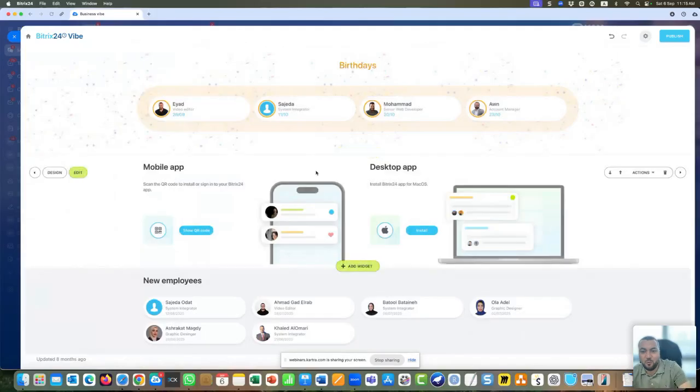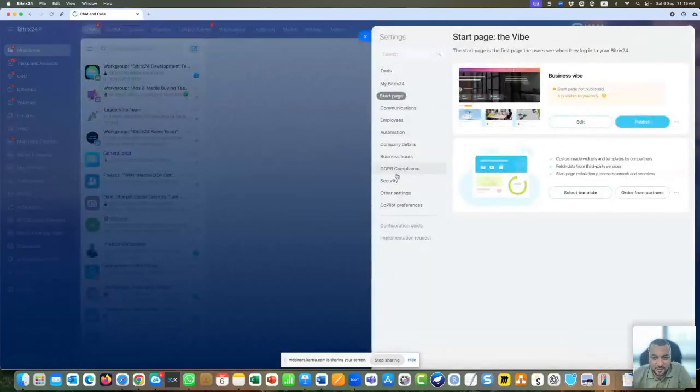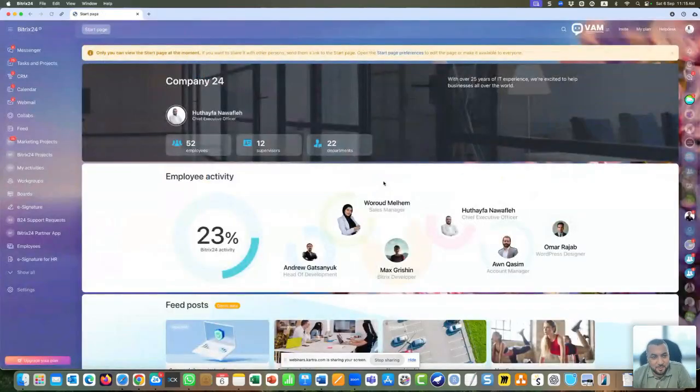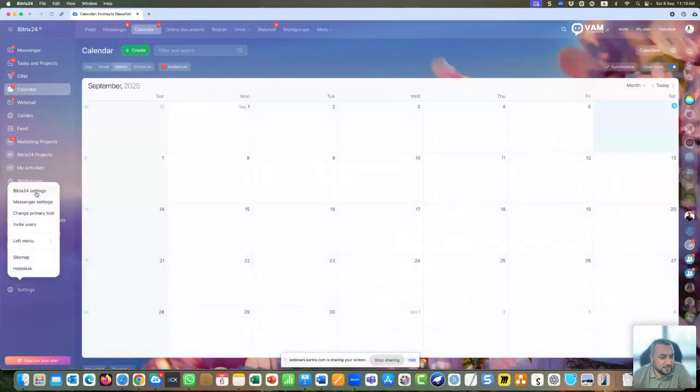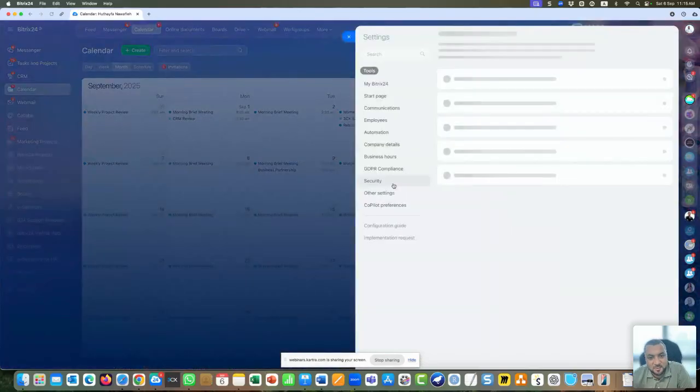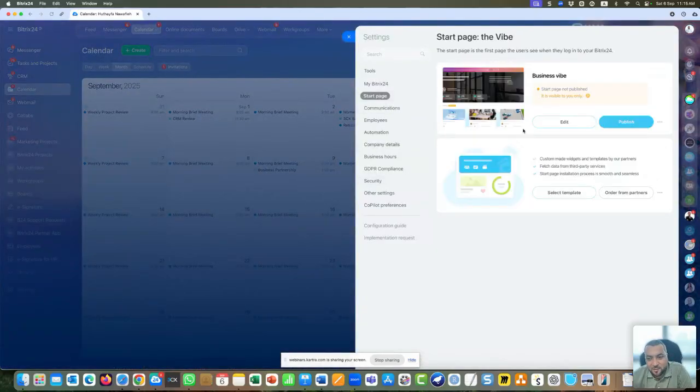It's like if you are building a website, so you can see it like so, and then publish it. Okay. Let me go to calendar, then settings, then yeah, let's continue from here. Okay, so that's the start page. This is where you can edit it and then publish it.